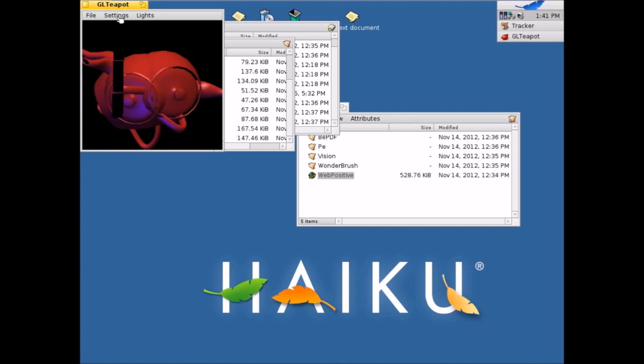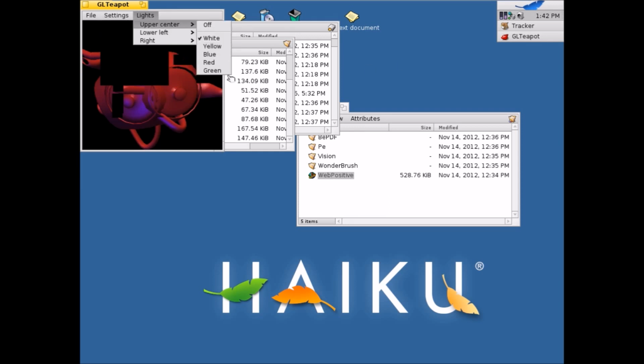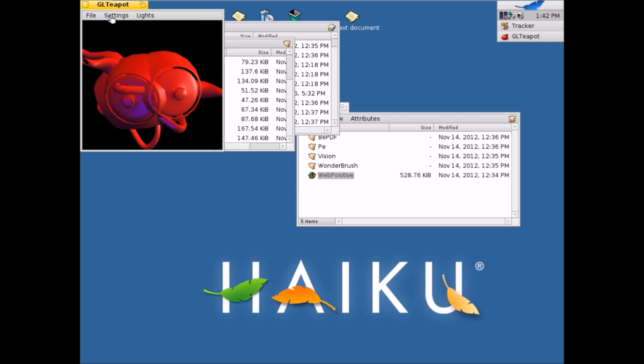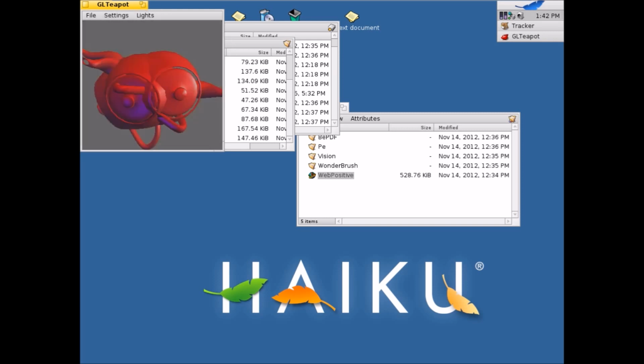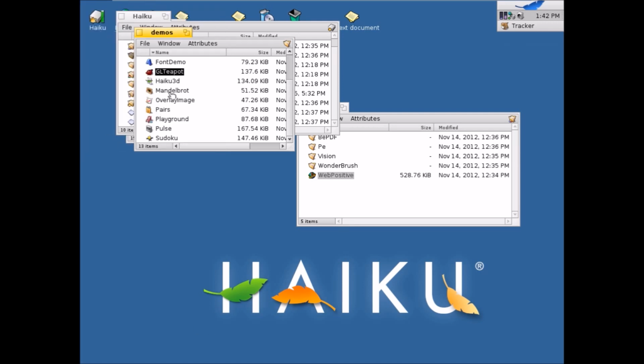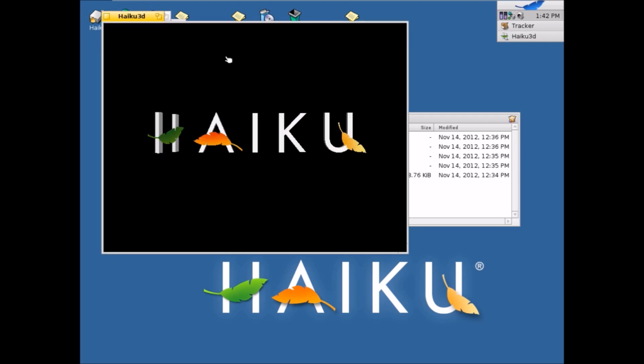Ooh, that's weird. Settings. Let's see if I can add anything else. Upper center. Green. Whoa. Okay. I kind of like red. Right. White. Ooh, that's cool. Okay. Settings. Fog. Just add some fog. Perspective. I don't know what that did. That's cool. Ooh, 3D. Let's see that. Ooh. That is cool.